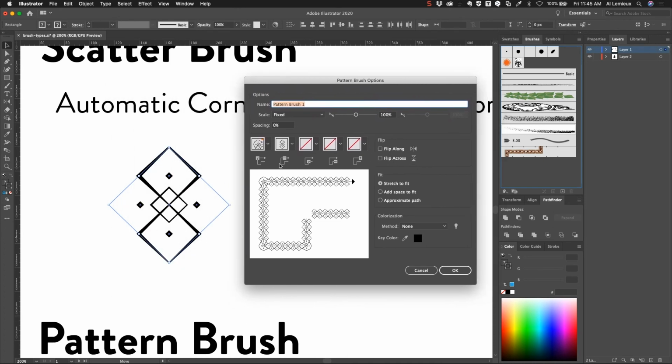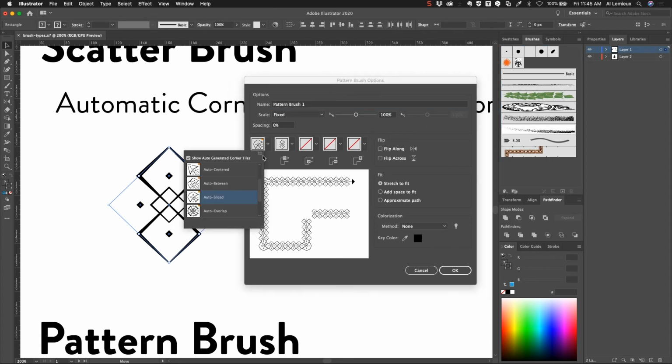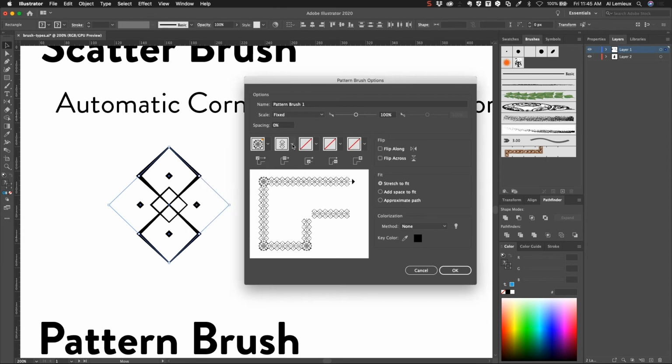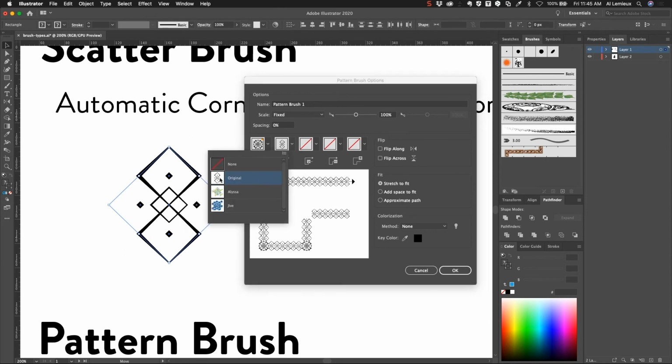Alright, so you can see automatically what's happening here. It's putting this artwork on the sides all the way through here, and then for the corners, this is the first corner. I have different options for the types of corners that I want. So I'm going to choose this auto overlap. This is the side panel, right? So that's the original that I want.